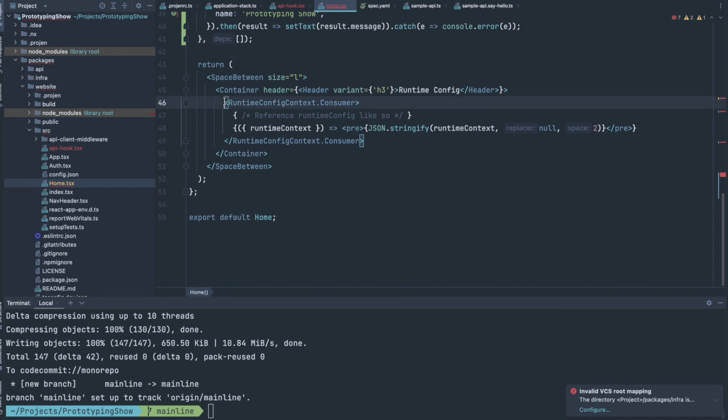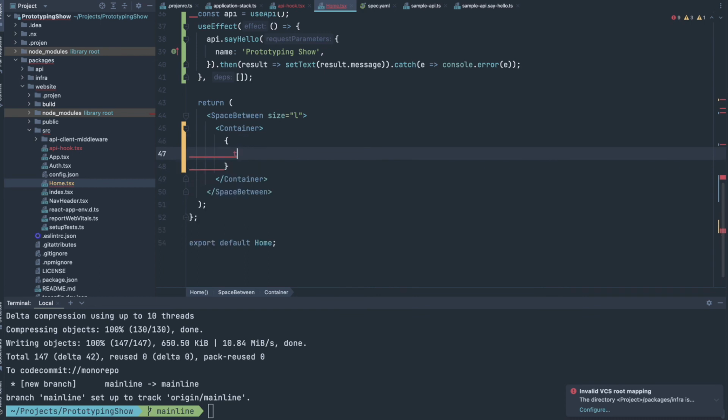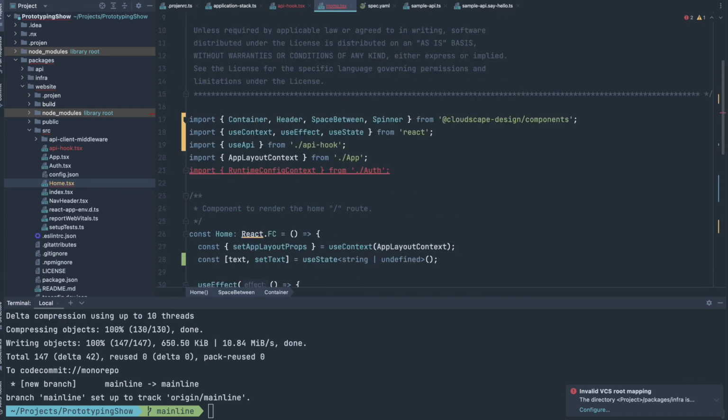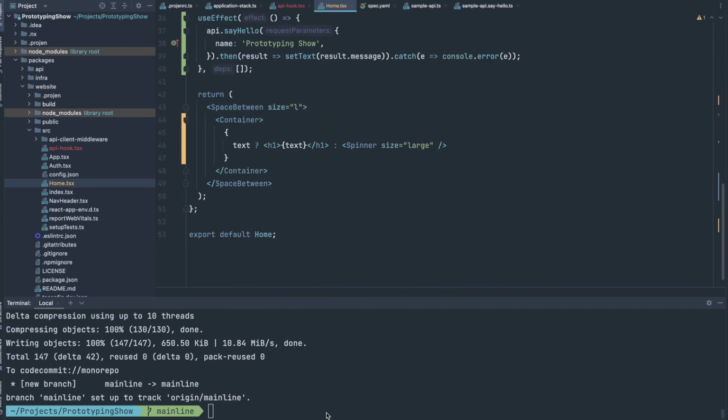Next, we need to display it. So we'll get a nice blank canvas, and here, if we have text, we'll display it in a header. And if it hasn't loaded yet, we'll show a spinner. Great, and we'll build all of this.